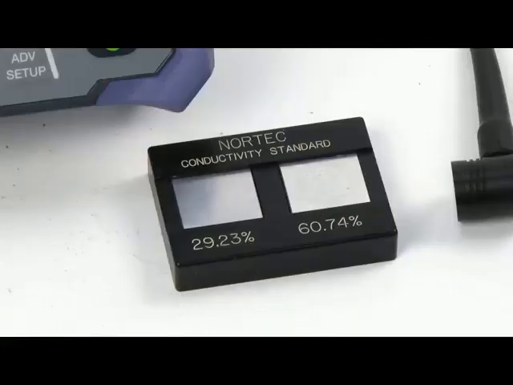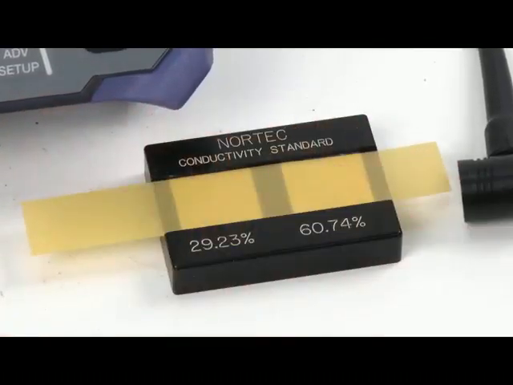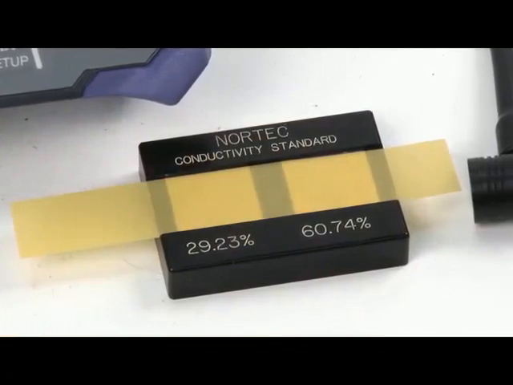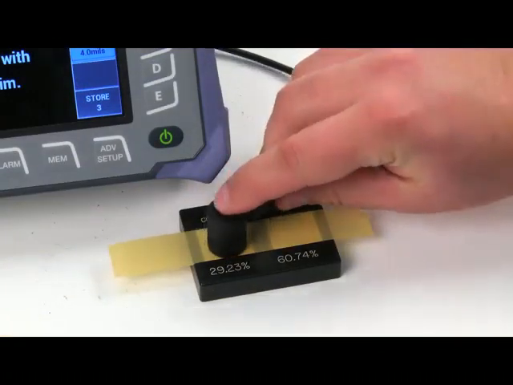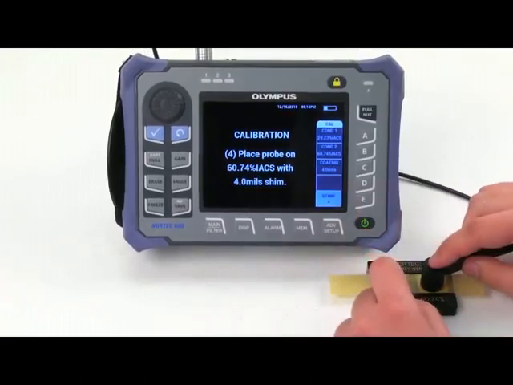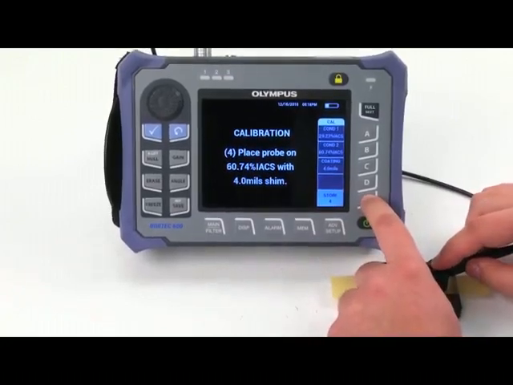Place a 4 mils shim on the standard. We are using a 4 mil shim to simulate a coating. Place the probe on the standard, starting with the left-hand side. Press E to store the reading. Repeat the same process for the right-hand side.